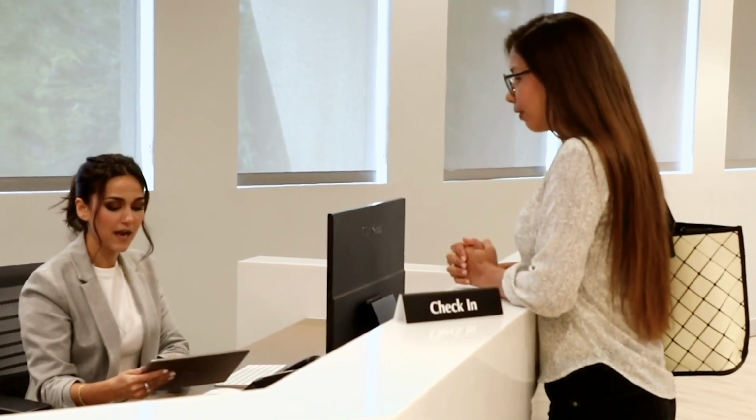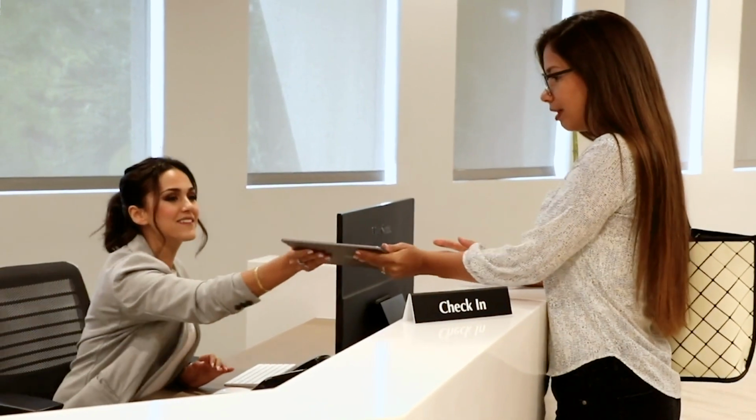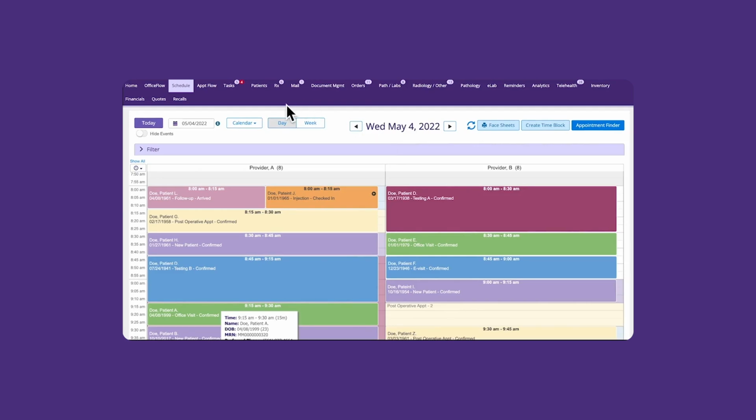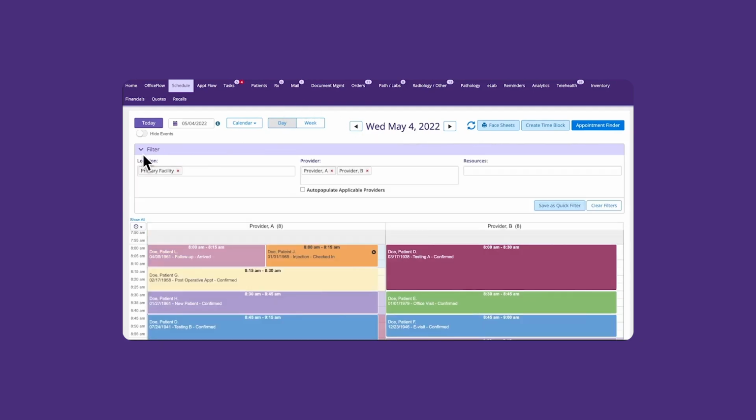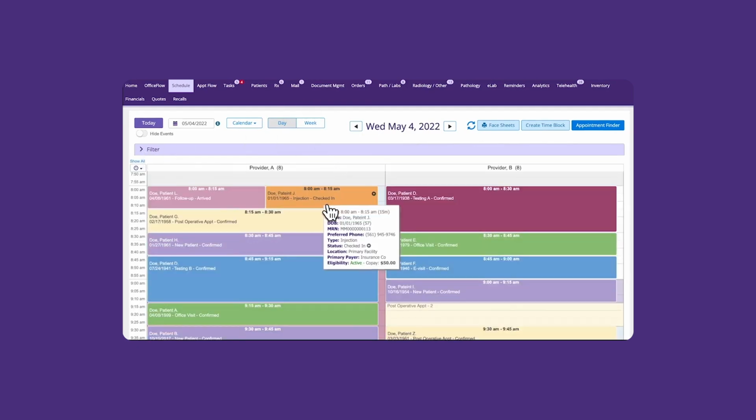Practice management software from ModMed helps streamline administrative tasks with a single login for EHR and PM software. Your staff will be connected like never before. To schedule an appointment, your staff can view multiple locations and schedules.